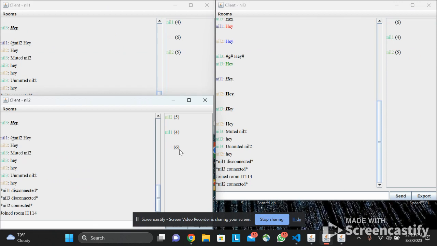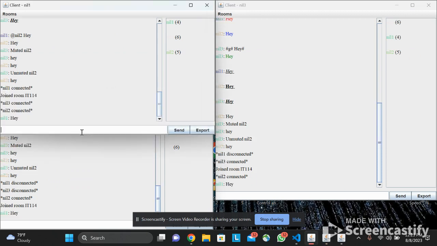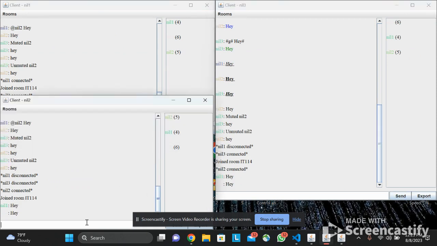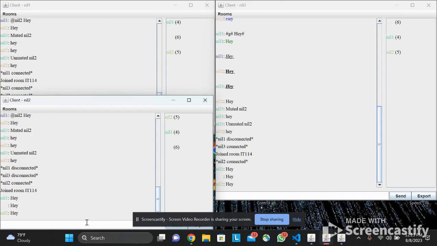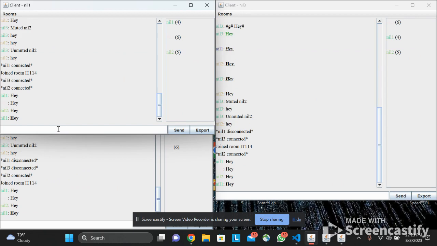And as we can see, all three of them have connected to their new room, and they could do all the same stuff as they did in the other rooms. Let's say, yep, all good.